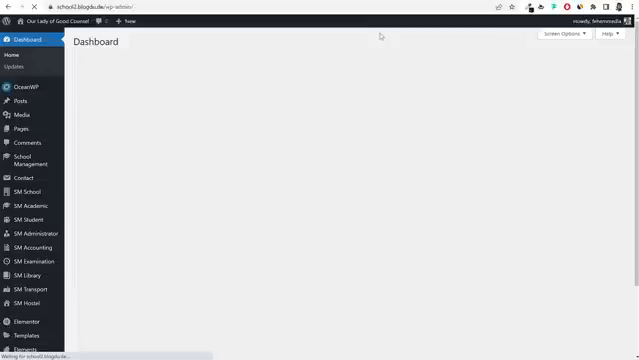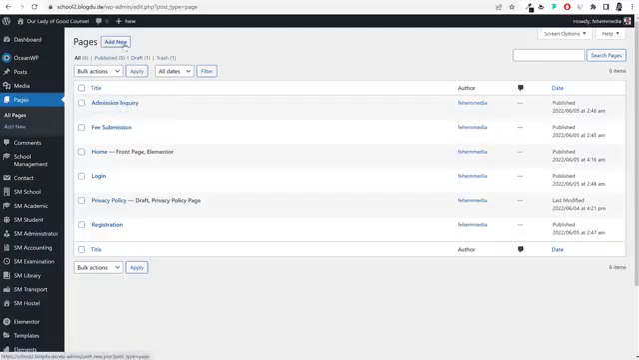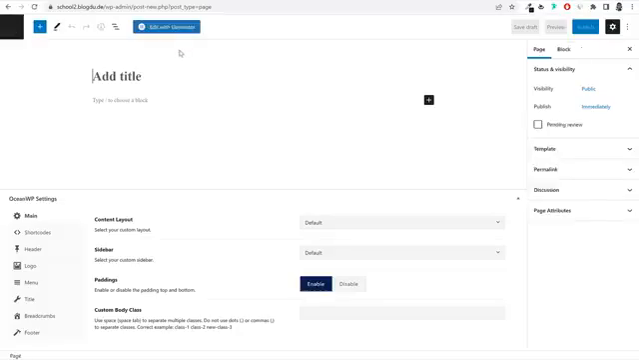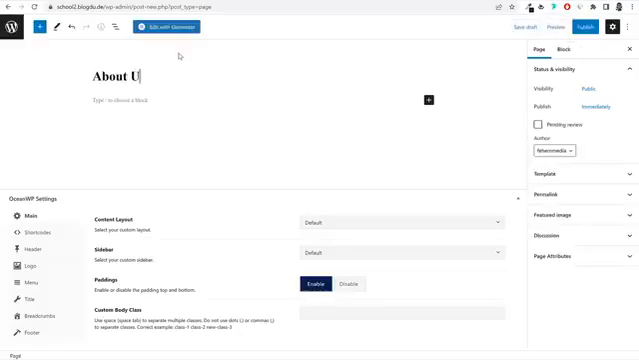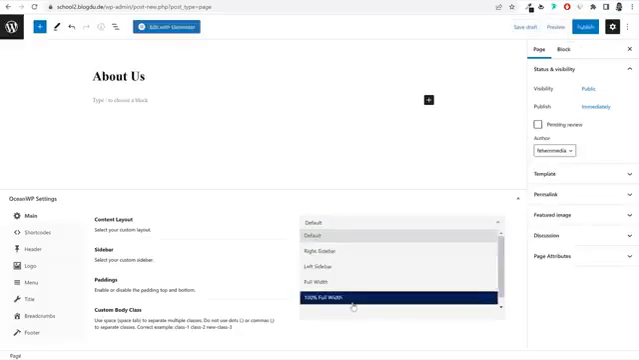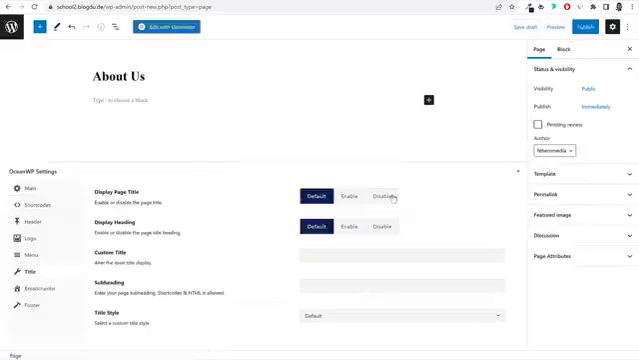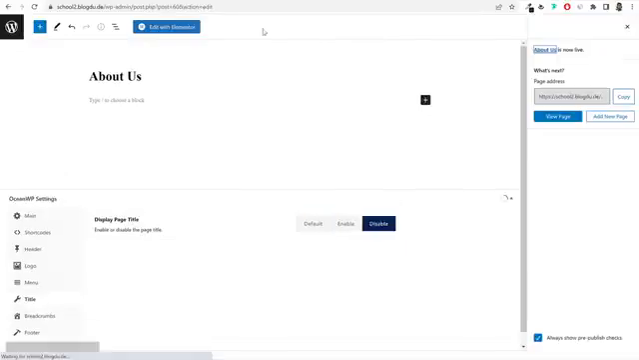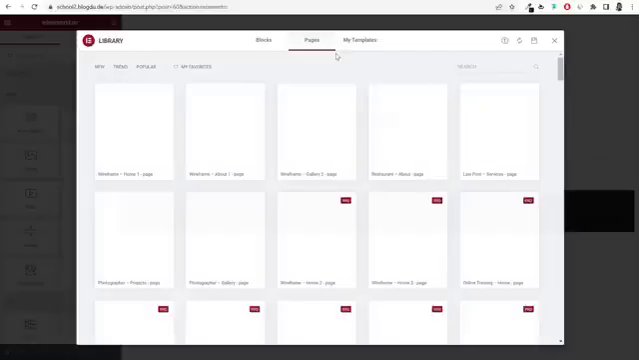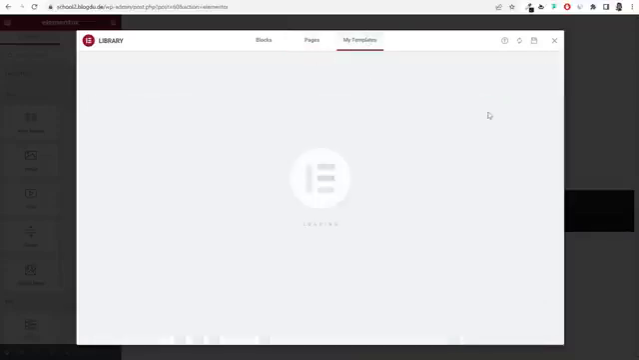Again, come back to your dashboard, click on pages, click on add new. Let's add the about page. Let's give it a title of about us. Again, this will also be 100% full width and no title. Now publish it, edit with Elementor again, and do the same thing: add template, go to my templates, about us.